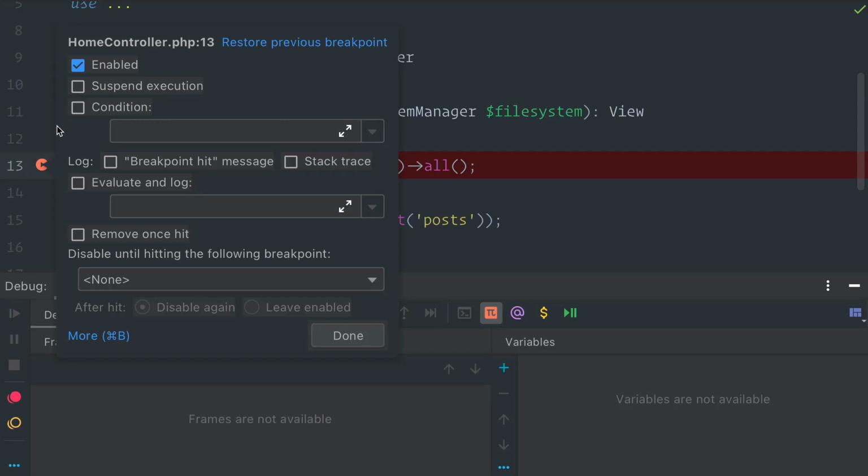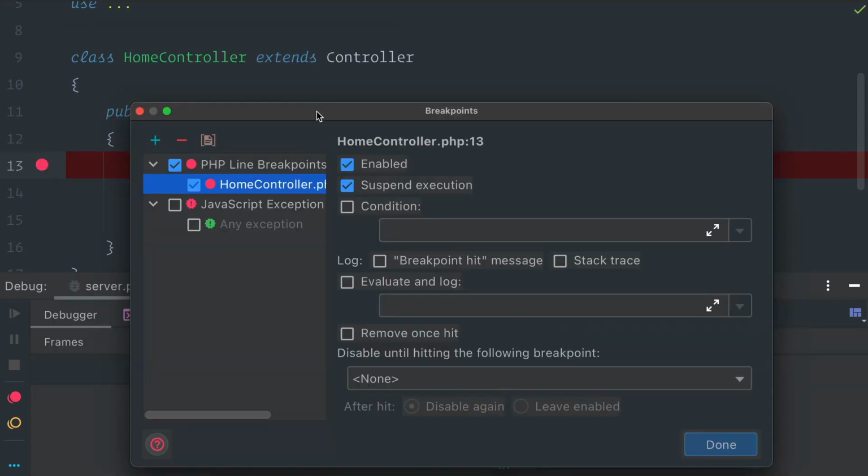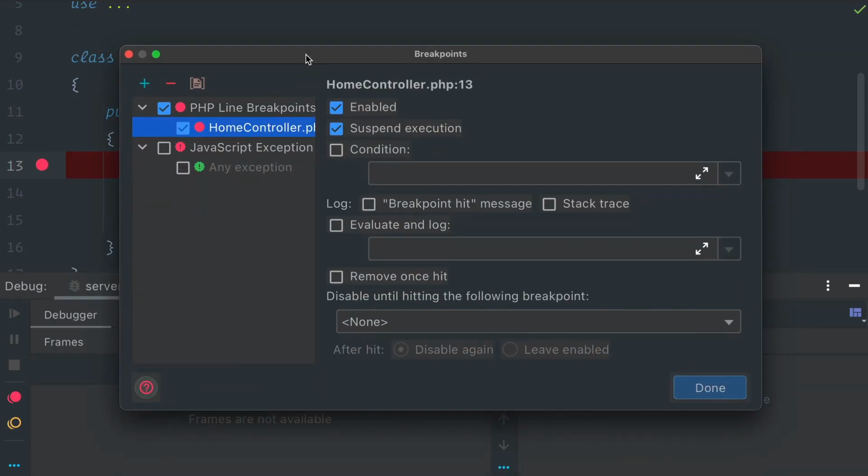As you can see here already, if we do not suspend our execution, we can do something more. For example, we can log specific values to our log files. So maybe you don't want to stop at the breakpoint, but just want to log something. So this is working as well, but mostly I see myself just suspending the execution and stopping at my breakpoints when I use them. Then we also have here a more button where we get to the breakpoints settings.